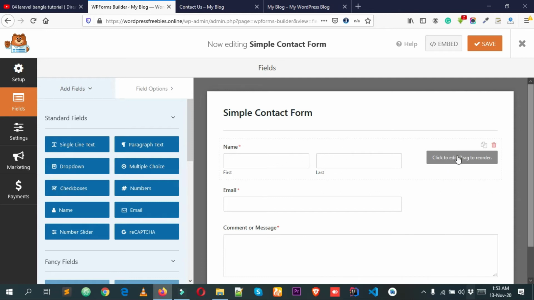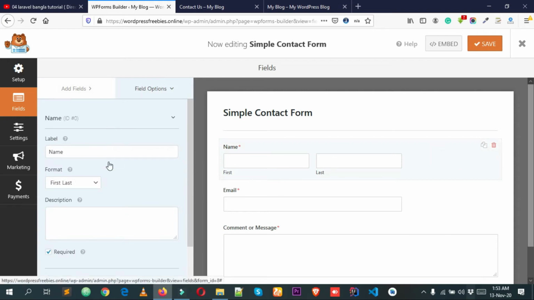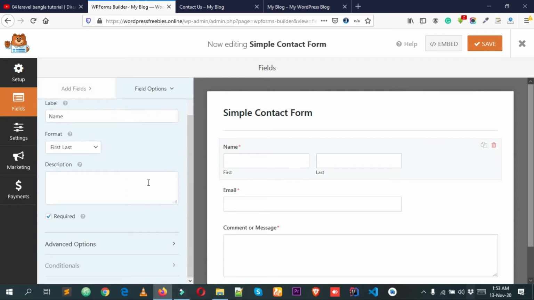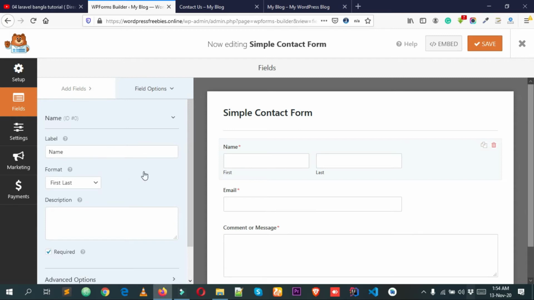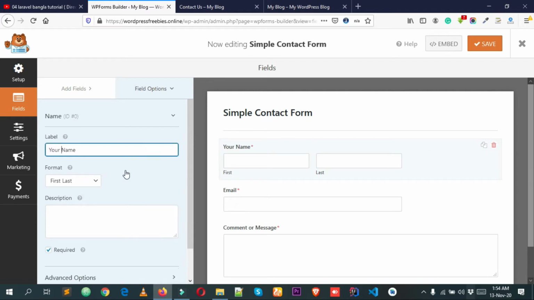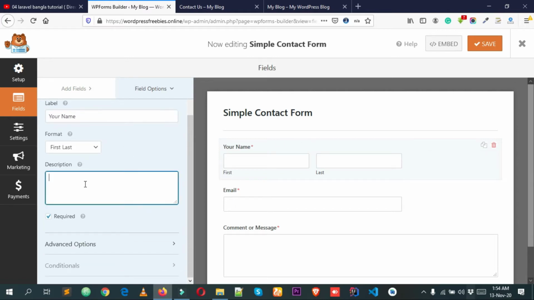Okay, and after that you will get this option at the left hand side of your screen, and from here guys you can see that you can change the label. This label is this one. Okay, I'm just simply changing this here, your name. You can see that it's changing. Okay, and after that you can also add a description here.